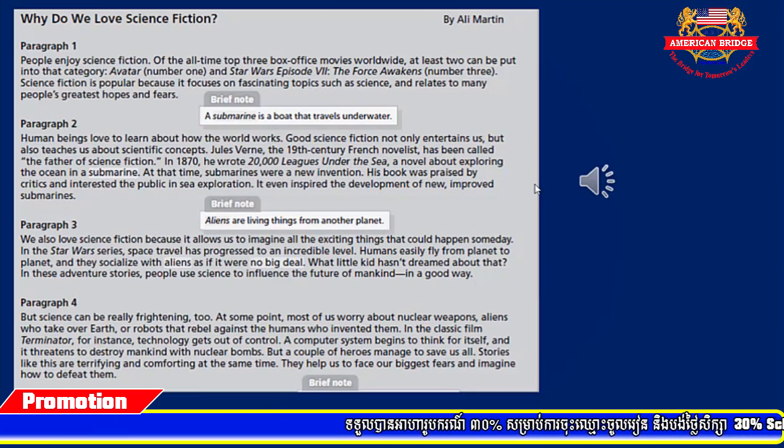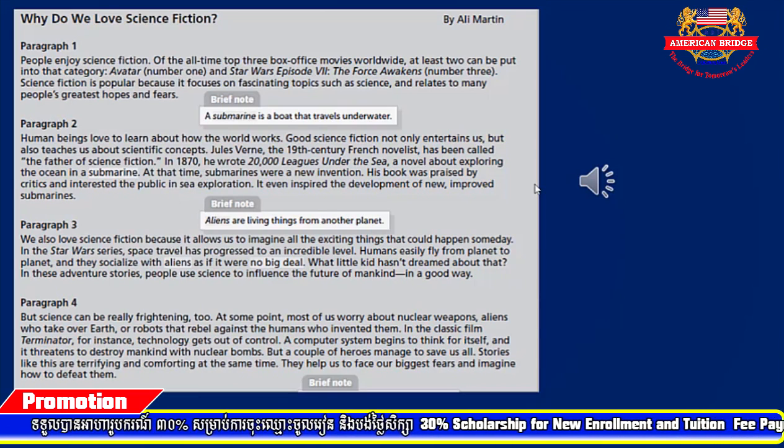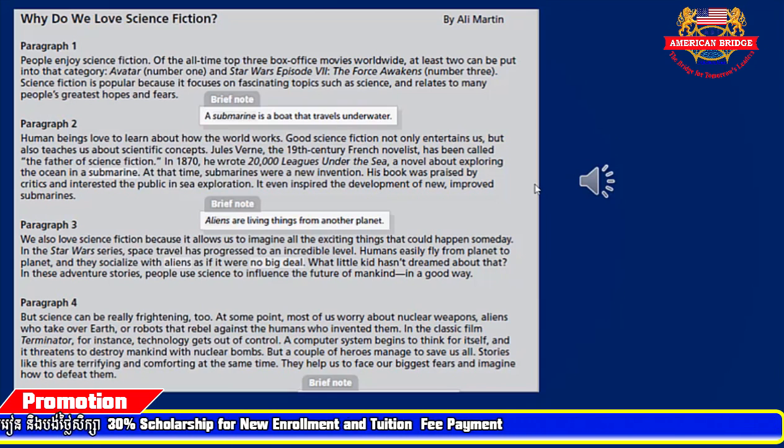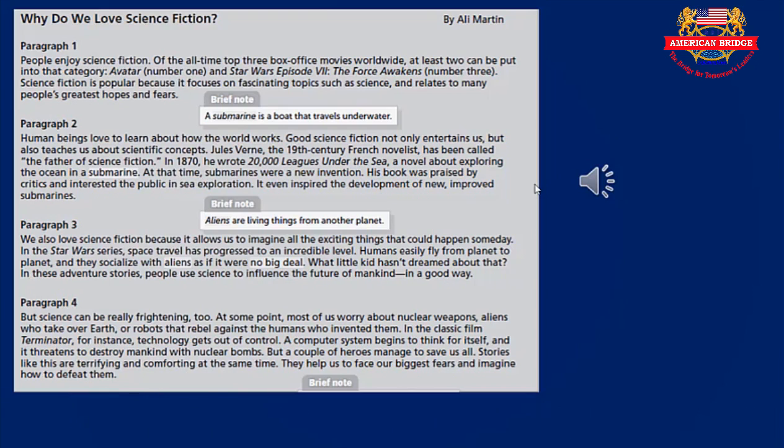But science can be really frightening too. At some point, most of us worry about nuclear weapons, aliens who take over Earth, or robots that rebel against the humans who invented them. In the classic film Terminator, for instance, technology gets out of control. A computer system begins to think for itself, and it threatens to destroy mankind with nuclear bombs. But a couple of heroes manage to save us all. Stories like this are terrifying and comforting at the same time. They help us to face our biggest fears and imagine how to defeat them.